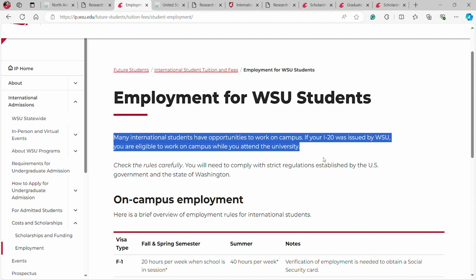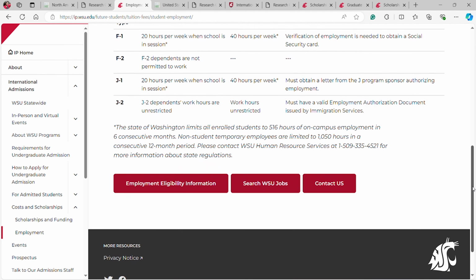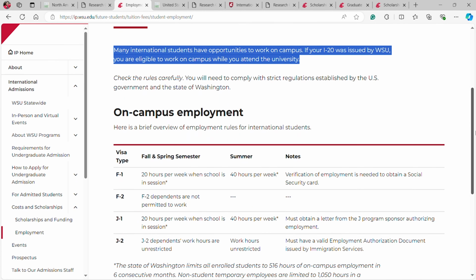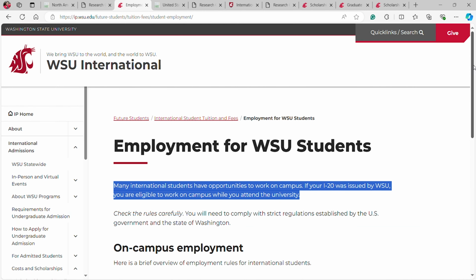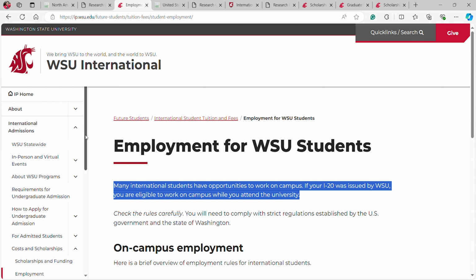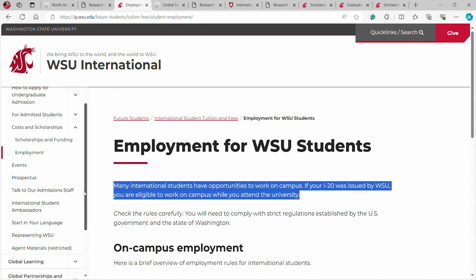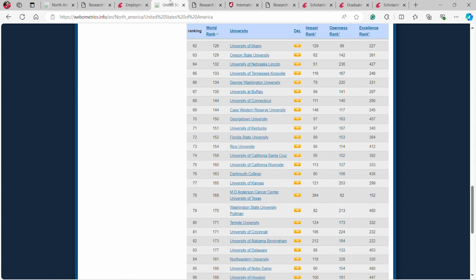Now, let's go for GTAs, GRAs, and TEs. How do we find such funding? So, let me take you a bit further.